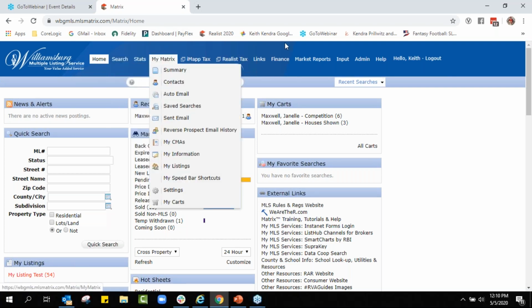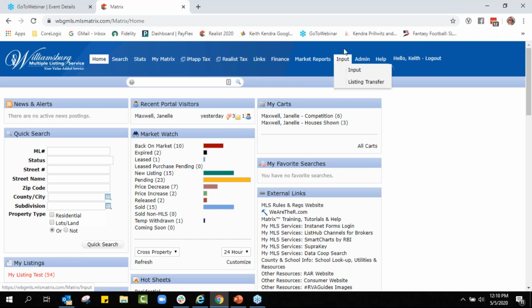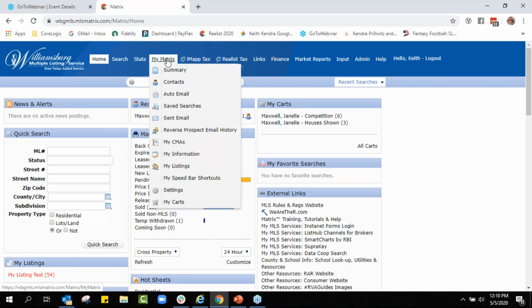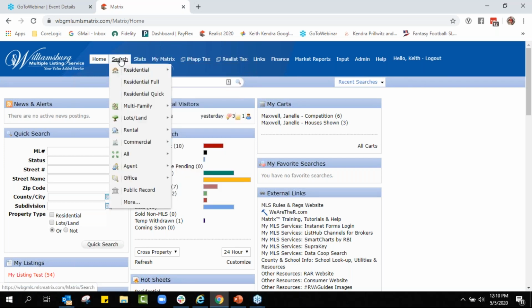There is possibly a 4th, and that would be the Input tab. That's where you'd go to add a new listing or make a price change, a status change, or add photos or attachments to your listings. So that would be the 4th, but the main core parts of the system are either Home, Search, or My Matrix. Okay. Search is where you do things.